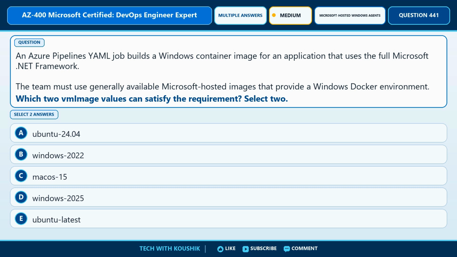Option A, Ubuntu 24.04. Option B, Windows 2022. Option C, macOS 15. Option D, Windows 2025. Option E, Ubuntu latest.